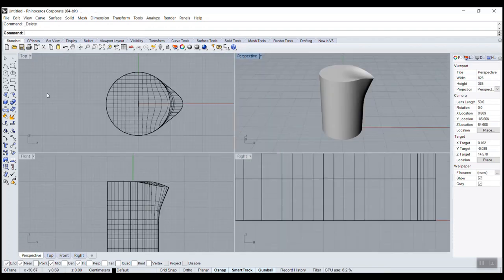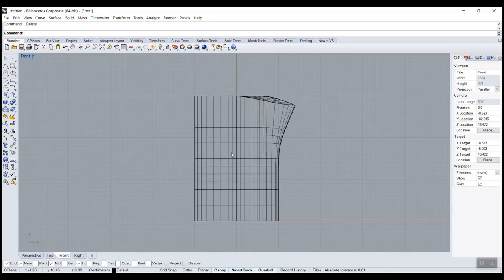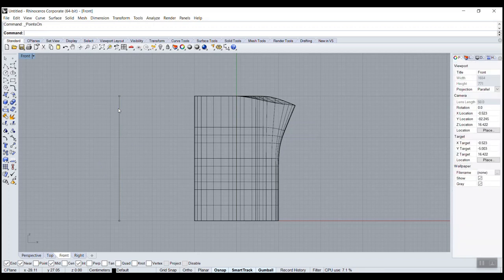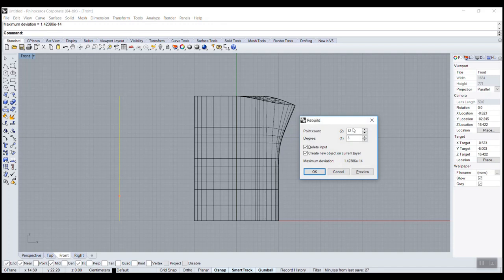Now we want to deform, we want to bend the top part a little bit. So we're going to draw a line here, hold shift, and we want 5 subdivisions. We want 5 points, we only have 2. So I'll go rebuild, and I'll put 5. Actually, let's go 6.